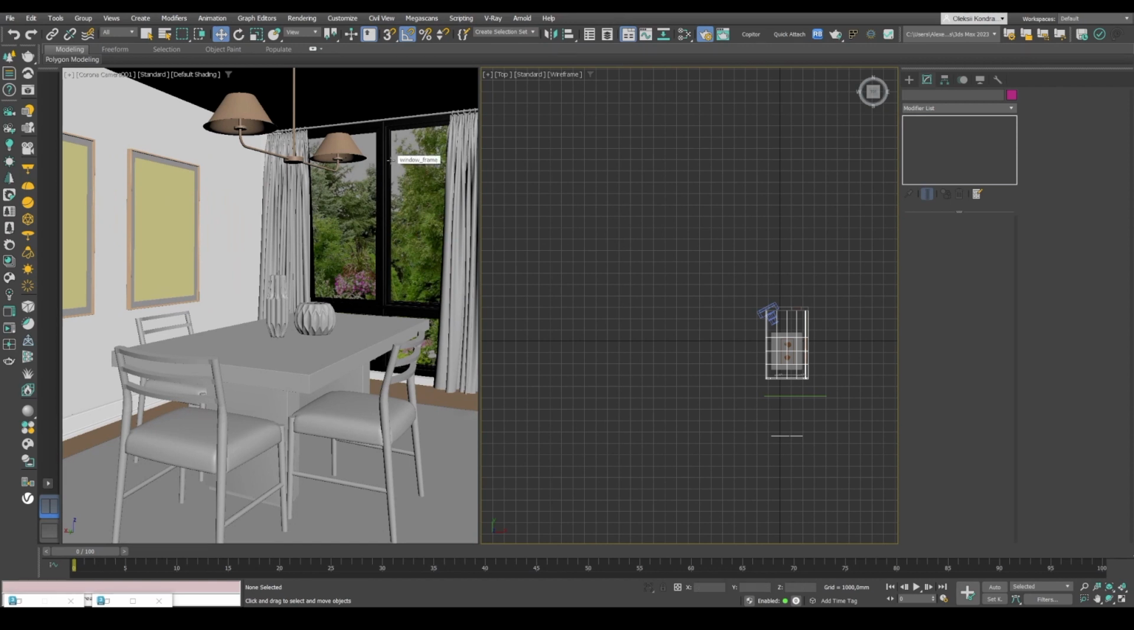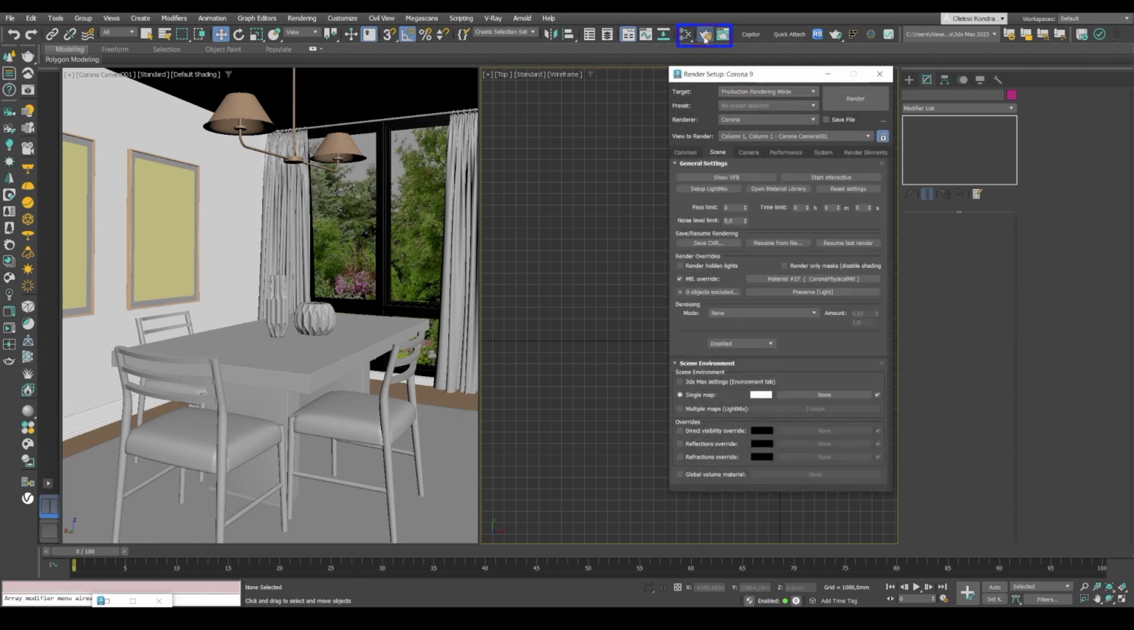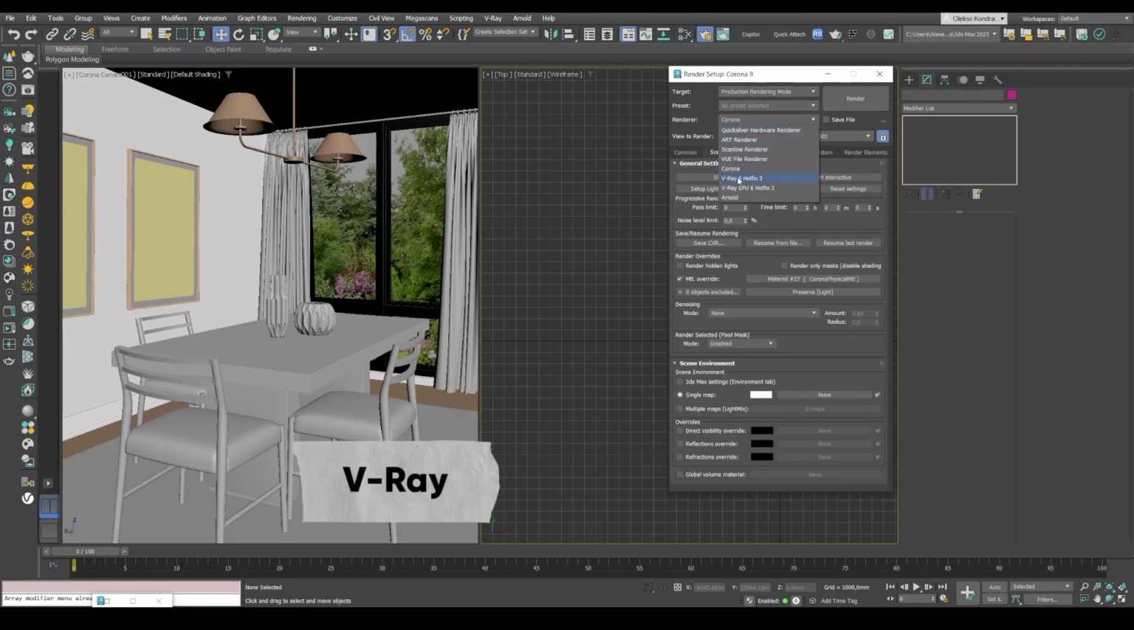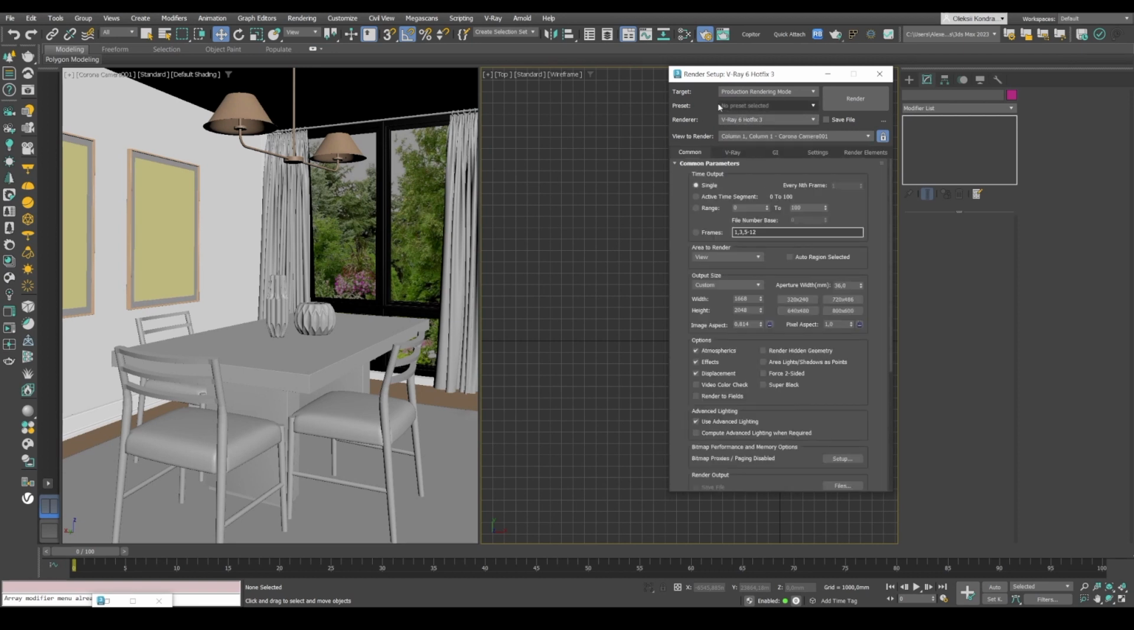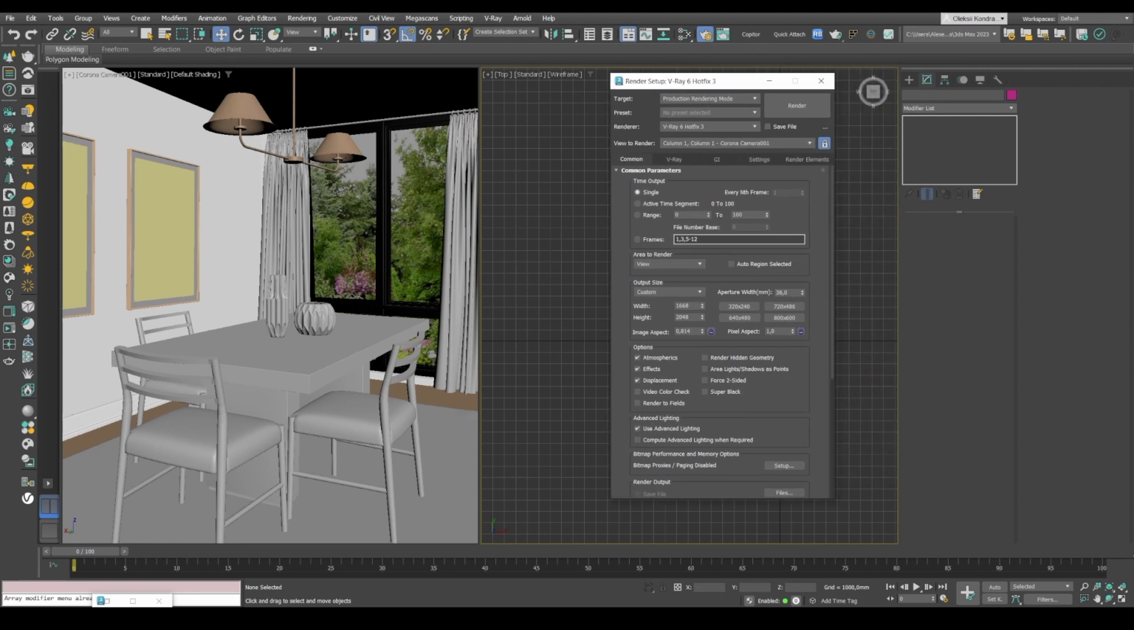Now we need to open Vray. And of course you need to have Vray installed on your computer. We click Render Setup and select Vray from the list. I have Vray 6 here. And we'll leave all default settings as they are. View to render is locked to Corona camera. It doesn't matter what camera you're gonna use. It works the same way in Vray as in Corona render. And you can also use a standard camera or a physical camera.